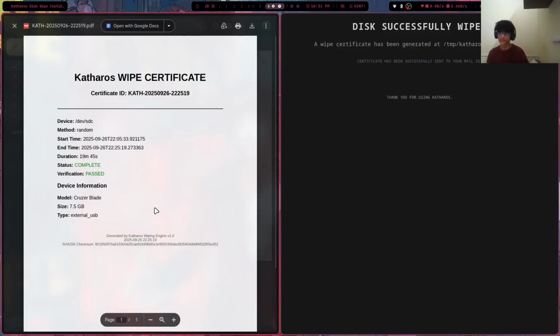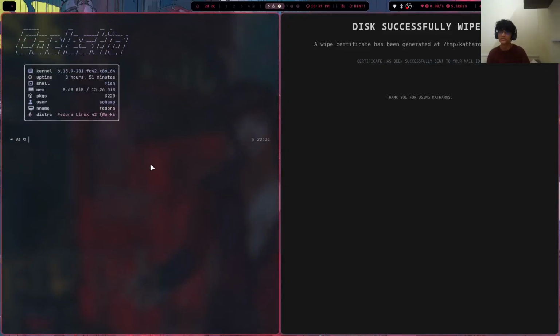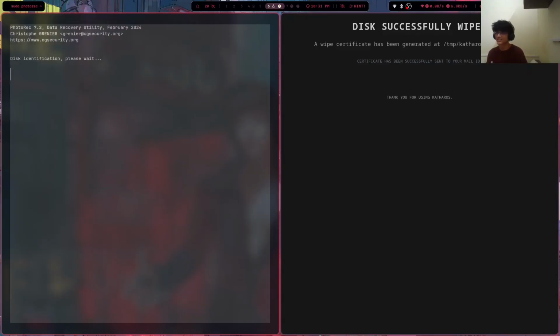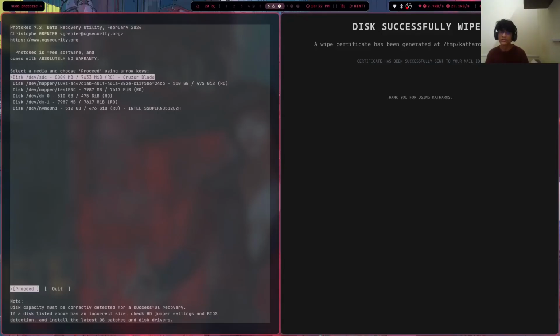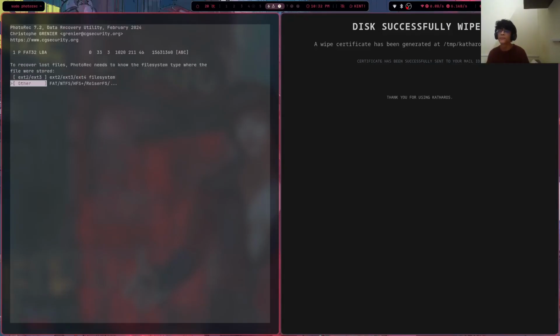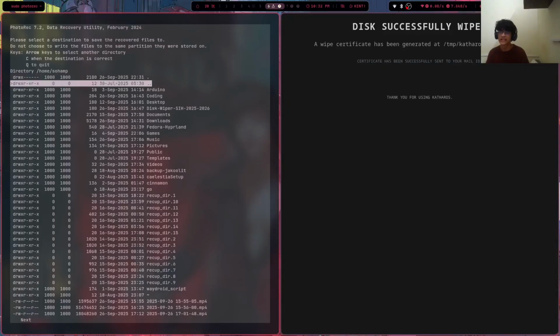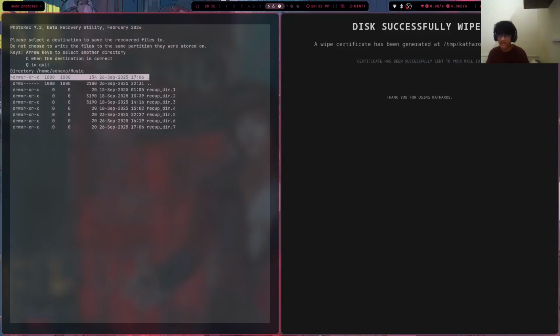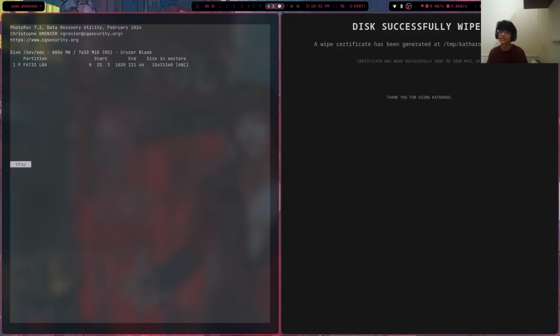Now we'll run KatharOS and we'll see. So basically KatharOS is a recovery software that we're using to try and recover our data, stress test our application. So we'll go with Cruiser Blade, which was our USB, and we'll basically scan the whole partition and we'll start the recovery.